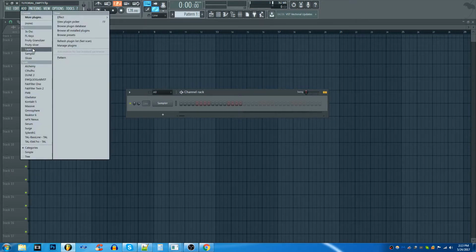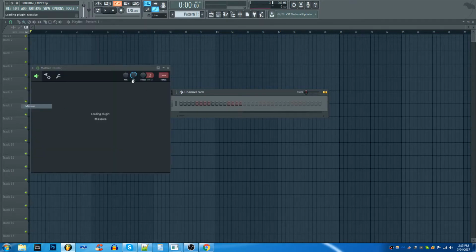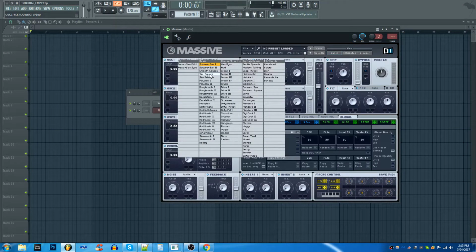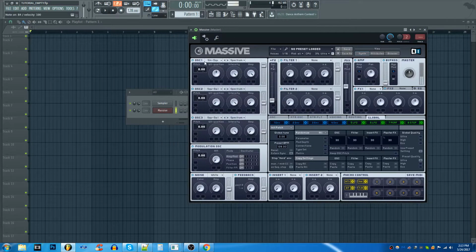Let's make a sub bass. We're going to be using Massive, and this is just a new preset. Let's go ahead and load up one of my favorites, the sine square. So basic wave right here. Alright, so I'm going to bring it down.